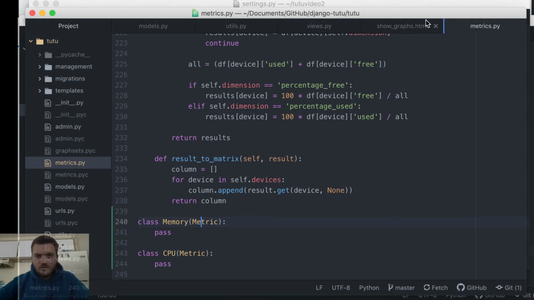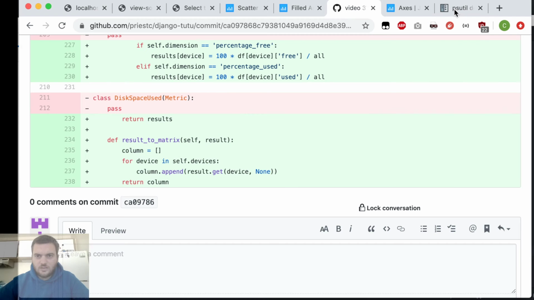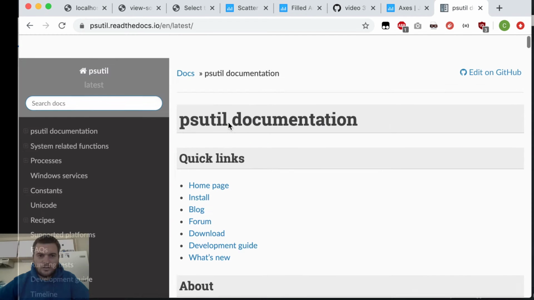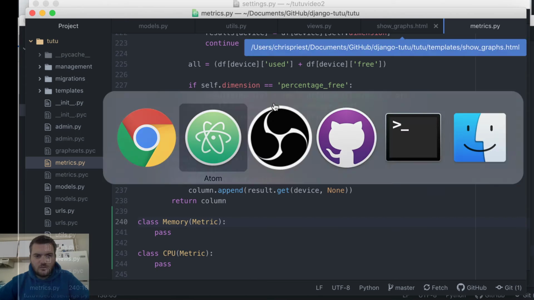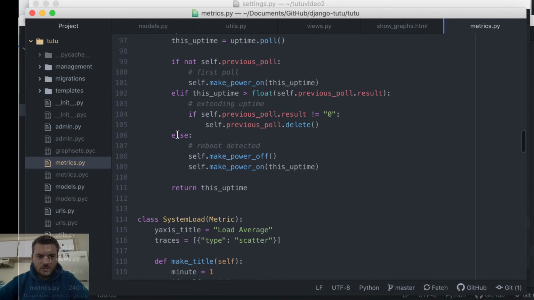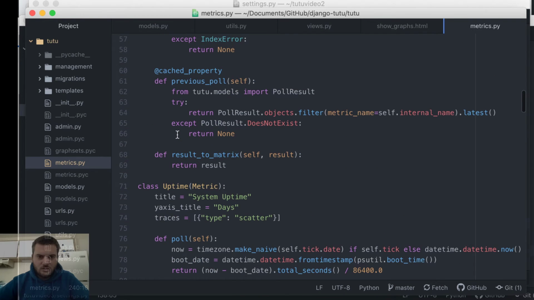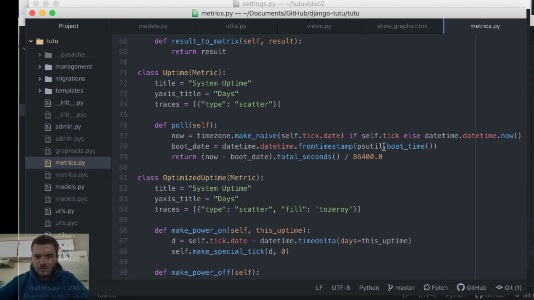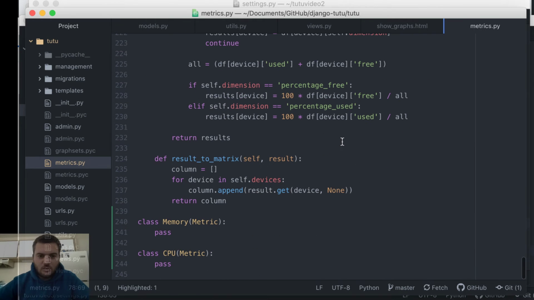The way I'm going to do this is with this library called psutil, which is what I used in the uptime metric. Yeah, psutil, where is it, .boot time, to get when the system was last booted. And so I'm going to use that for getting the free memory. So first I'm just going to make a poll method.